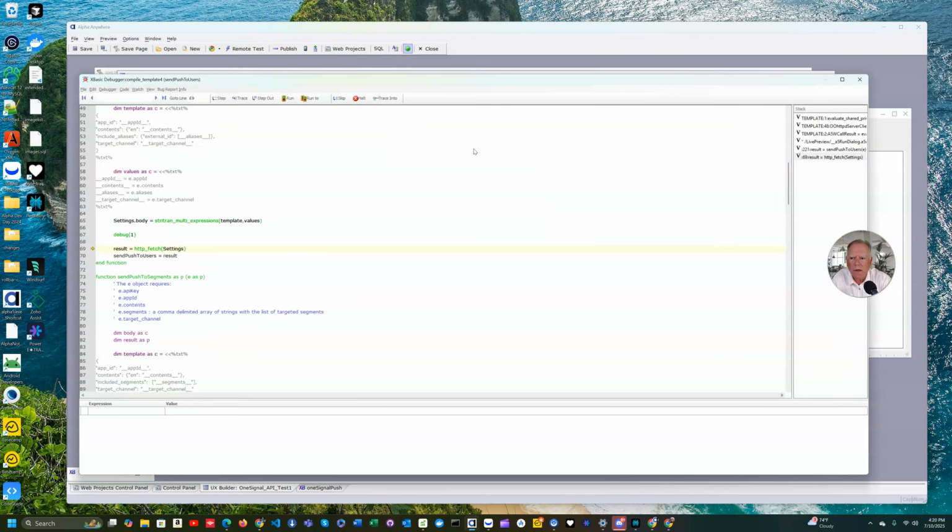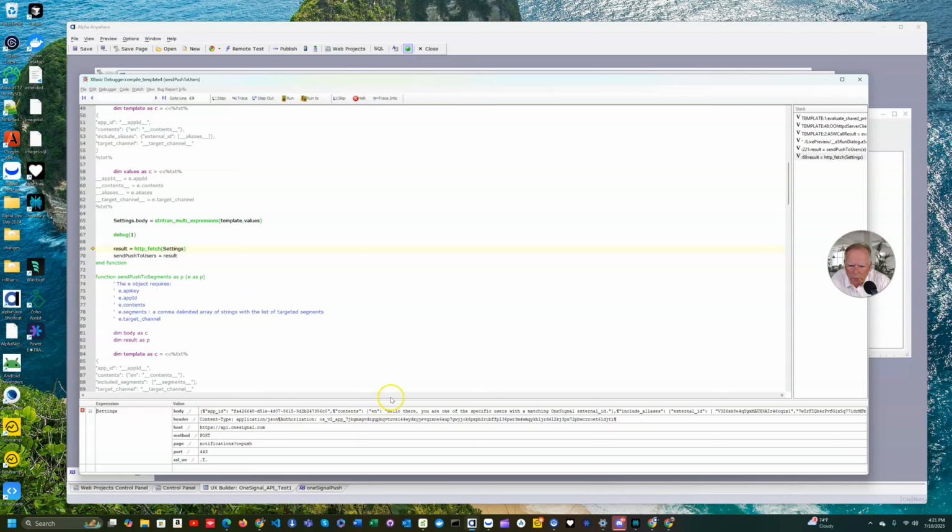But in this case, that was send push to specific user. So I'm going to click on that. And notice now I've launched the XBasic debugger. This is a real godsend when you're trying to figure out, what am I sending? Does everything look right, and so on. So here we can take a look at the settings object right here. I have to spell it right. Settings. And there we go. Now we can see everything that we're passing in.